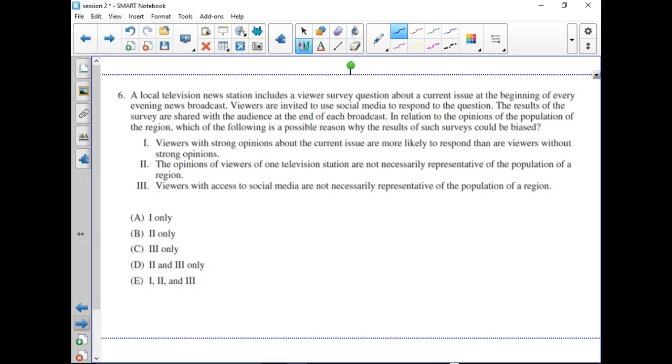So a local television news station includes a viewer survey question about a current issue at the beginning of every evening news broadcast. Viewers are invited to use social media to respond to the question. The results of the survey are shared with the audience at the end of each broadcast. In relation to the opinions of the population of the region, which of the following is a possible reason why the results of such surveys could be biased?